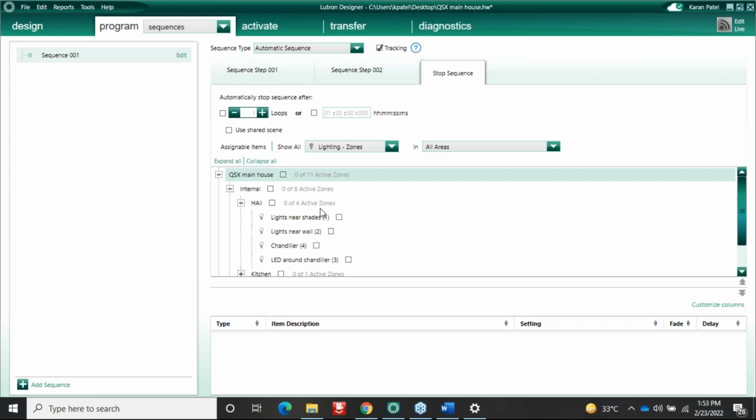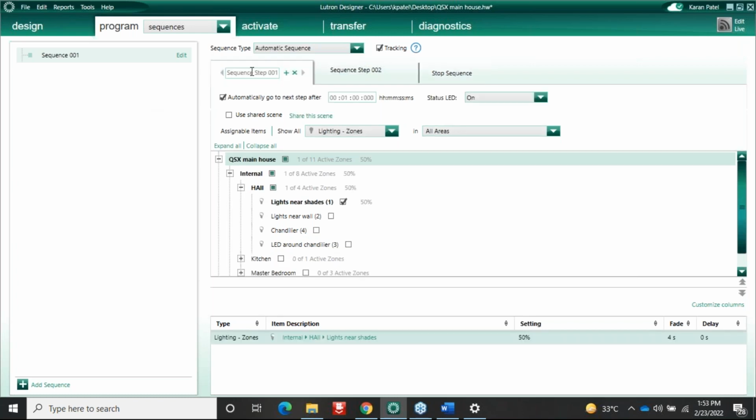There is a question from Abhinav Jijodia: what is the difference between automatic and manual sequence? In an automatic sequence, the first step goes to the next step after a set delay, so after the second step it will go to the next step automatically. In a manual sequence, you have to press the button every time. First step, you press the button again, next step, press the button again, third step, like that.